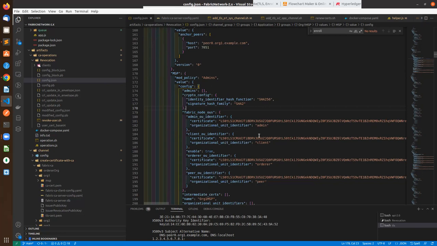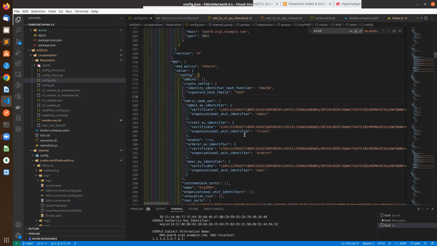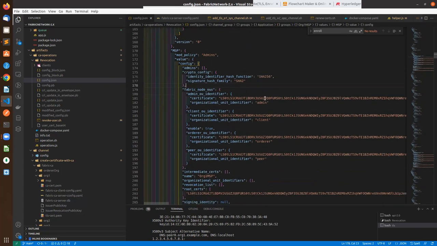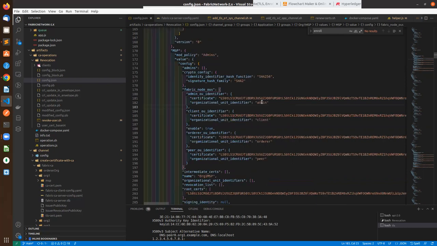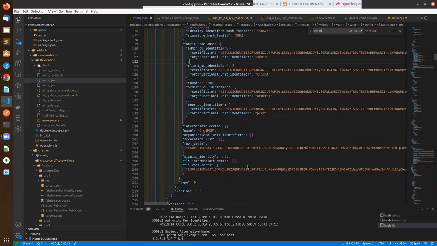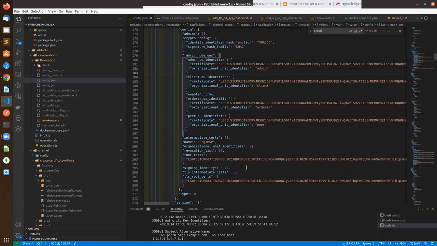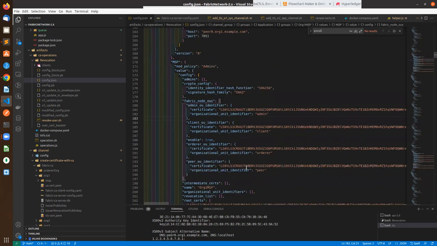Where is it? In the first one. This one? Admin, right? Certificate is the admin certificate. No, this is not admin certificate. It's a node organization unit is admin. Which means CA, you are mentioning it. CA admin cert. This peer, organization unit identifier is peer, right? That peer certificate is, I think, the organization admin certificate.